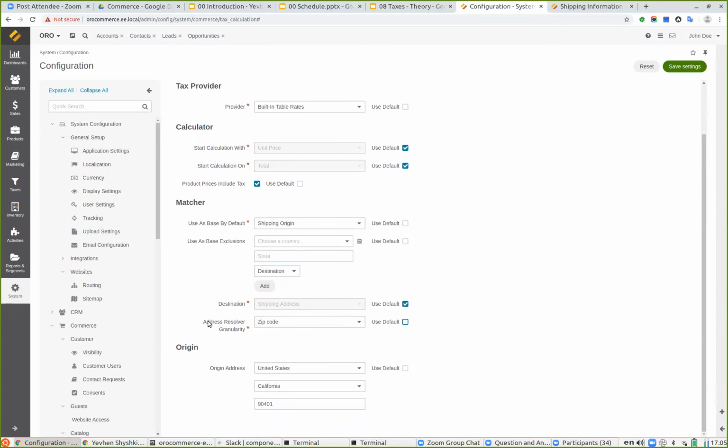And we also have here address resolving granularity. It means the level of the jurisdiction resolving. So we can resolve either on the country level only, in this case regions and zip codes will be skipped, or we can resolve country plus region, so we're going to skip only zip codes, or we can use the zip codes too. In this case, the application goes through all 3 levels in order to calculate the tax and to show the proper value to a customer.